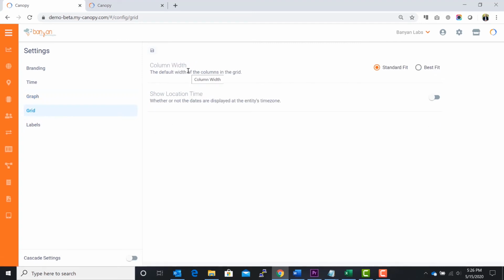You can also play around with the column widths, default width in the grids that we display, make it a standard fit or best fit, show location time. This indicates whether or not you want the times of the location that you are monitoring or whether you want to keep the time as your local time.